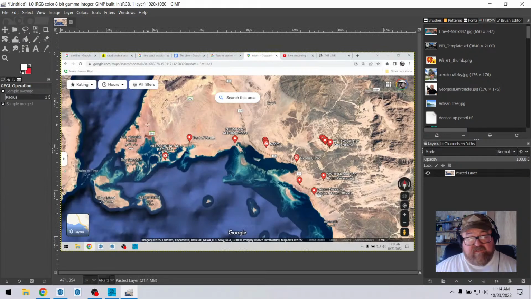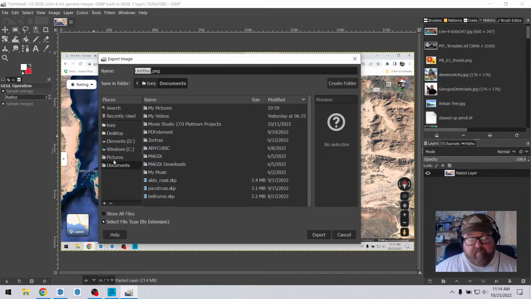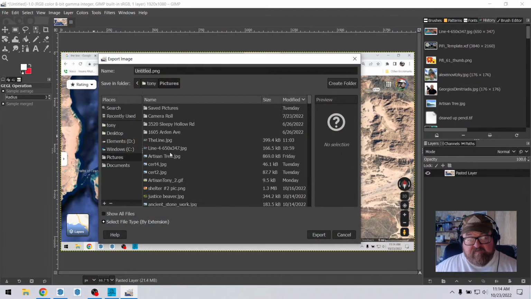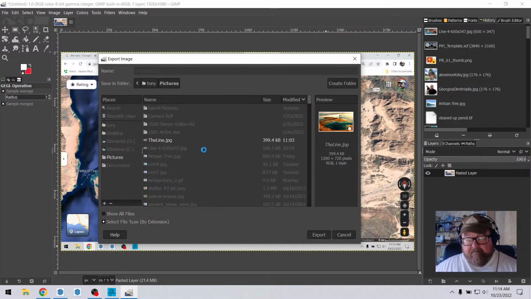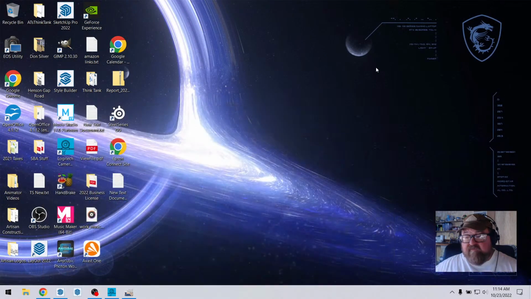Paste this new image. I don't really expect this to work very well because it's going to be so grainy. Export as... I don't know, The Line 2. I've got some images here. I don't think I'm going to be able to scale this very well.